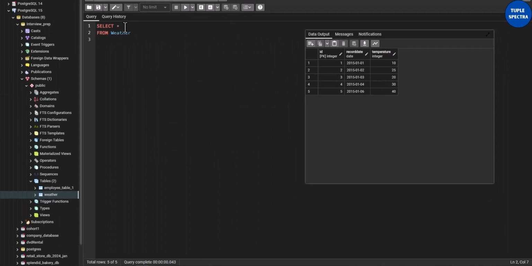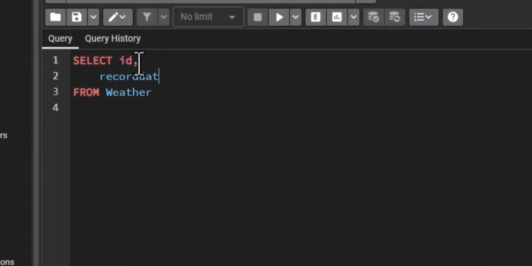Now, let us start coding something right here. Let us select our ID column, let us select our record date column, and then let us select our temperature column.